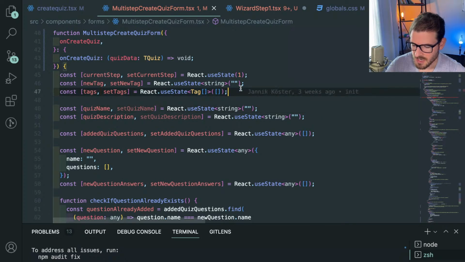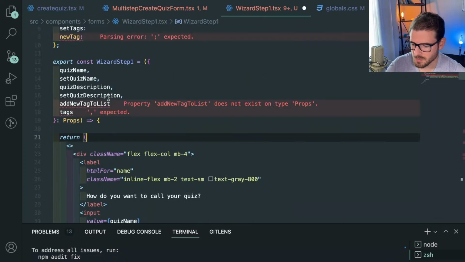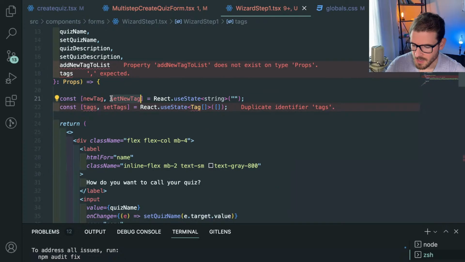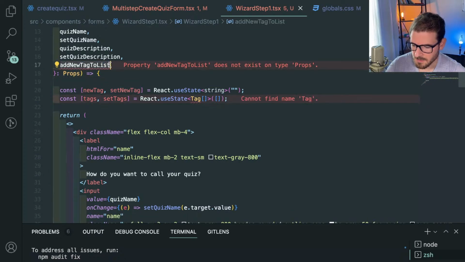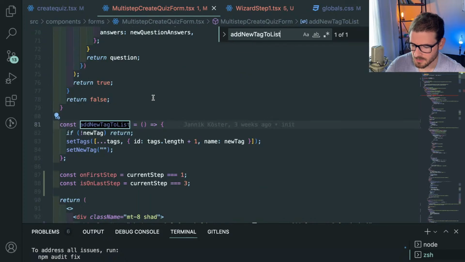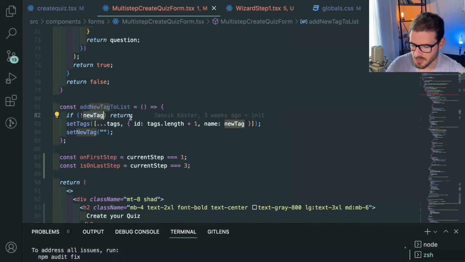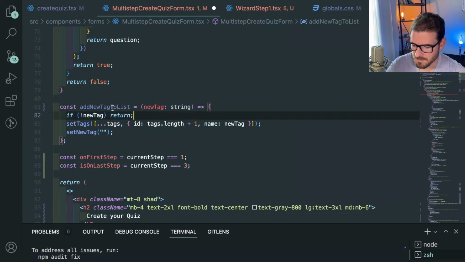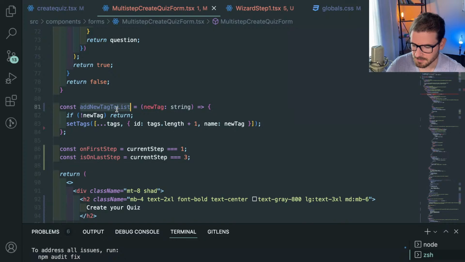Tags and set tags, new tag, and let's just bring both of those over. I don't know which ones we want to use, but I'll put them both in here for right now. And set new tag. What is add tag to list doing? So this is checking to see if there's no new tag, return. So this should take in a new tag now, I believe, which could be a string. And we're going to basically just set the tags and set the new tag. Okay.